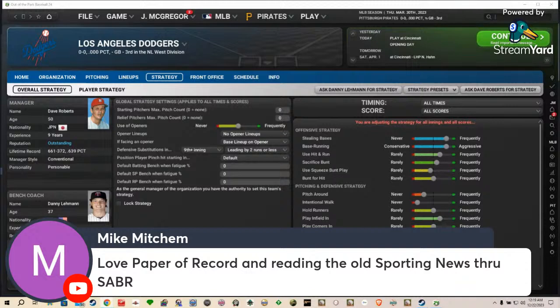Mike says, love paper record reading the old Sporting News through SABR. Yes. Oh my God, another rabbit hole, right, Mike? I did a stream begging people, join SABR, join SABR, join SABR. The first thing we think of is Baseball Reference, or even Baseball Almanac. And if you're going to use Baseball Almanac, download the Brave browser so you get rid of their crazy intrusive ads. But SABR, it's worth the money. It is worth the money.